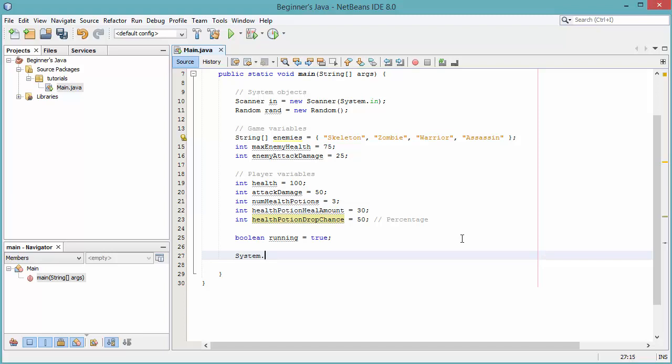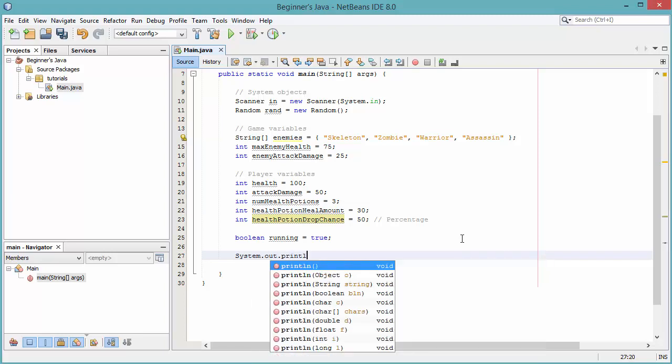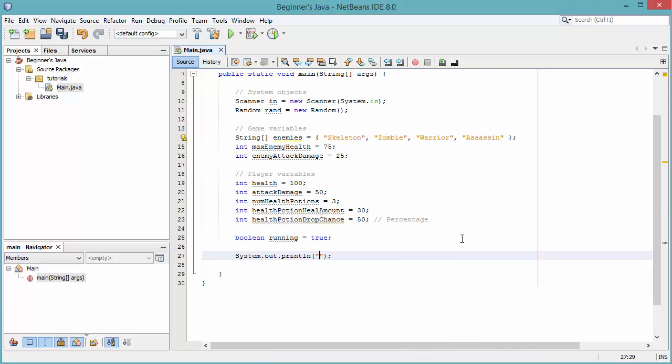So we're going to go ahead and add a system out print line here. And we're going to give a welcome message for the game. So we can say, welcome to the dungeon. And this is the start of our game right here. We're going to go ahead and say while running. And now in this while loop, this is where the whole game happens.